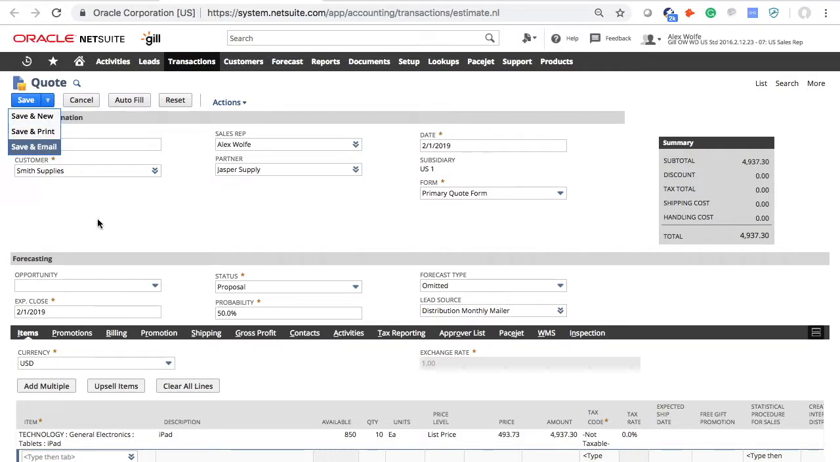See how simple it is for Alex. He can choose to save and create another quotation, print it, or even send this by email to his contact in Smith Supply. In this case, I'm going to show how we can save and print the quotation so Alex will be able to attach it in an email. But I'll just click save and wait for the pop-up to come up.